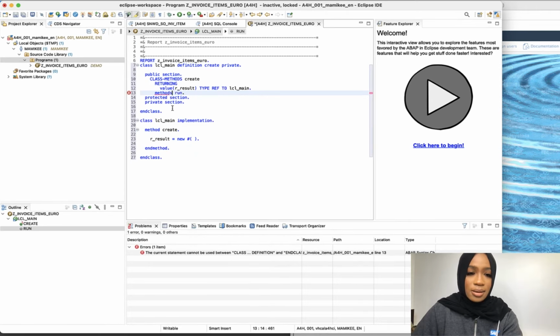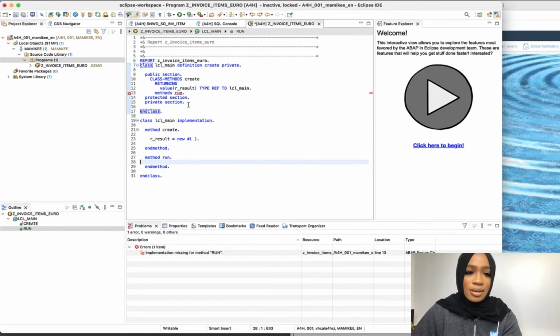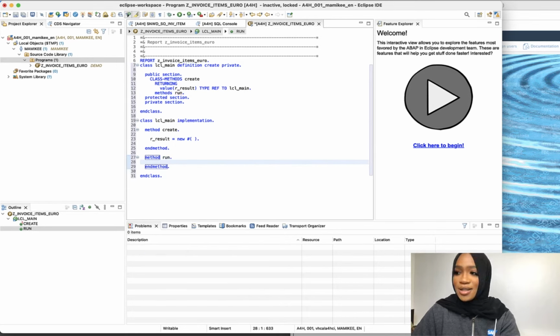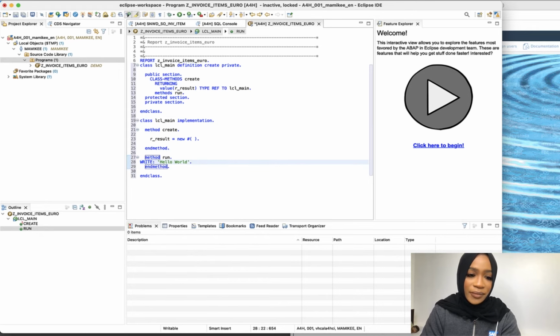Then we're going to add implementation for run. This will allow us to make a write statement. So we simply put in write, and have it write hello world. And then once again, don't forget to add your period.